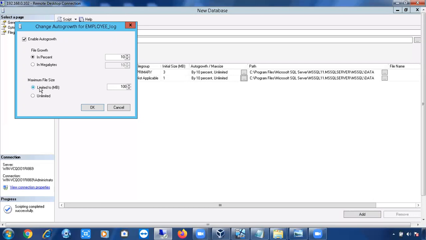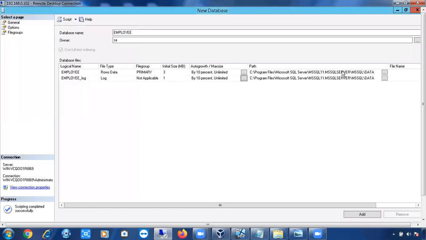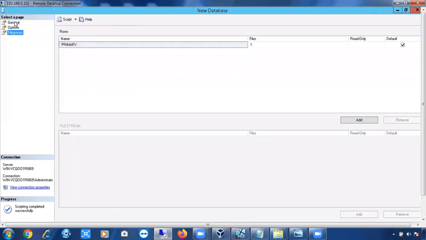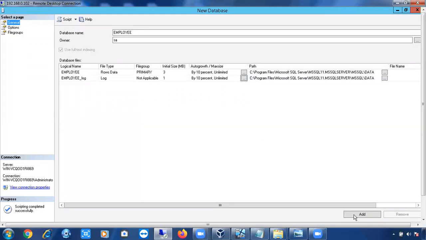I'll tell you what the usage of the log file is later. But for the log file, the limited size will be 2 terabytes. Don't worry if you see limited options here. And these are the same things, right? So now I'm not changing any other things. I'm simply clicking OK here. Just go down and click OK.